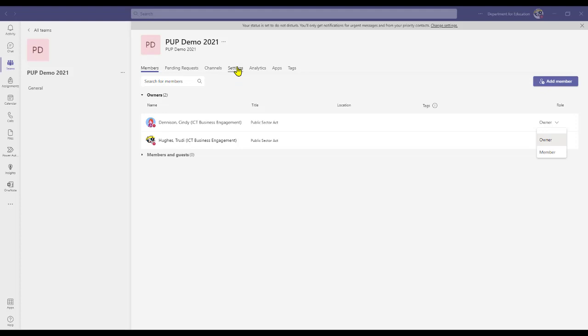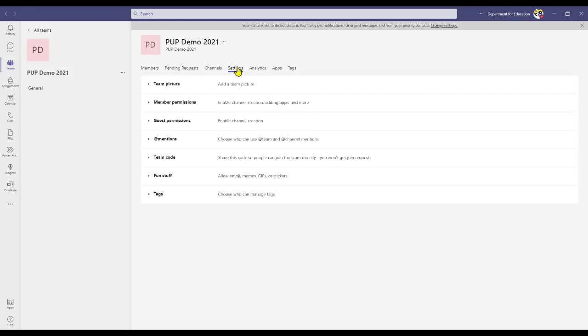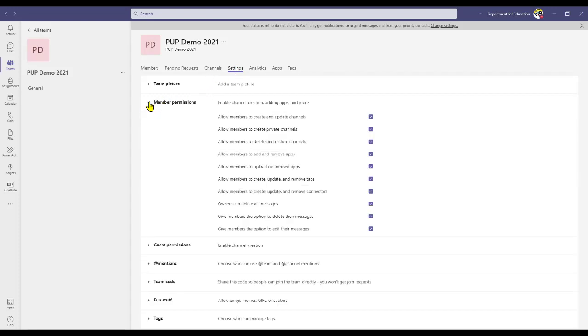I want to see what our members are allowed to do as part of our team. We click on Settings and we'll have a look at member permissions. So this tells me that my members are allowed to do all of these things within my team. They can currently create and update channels. They can also delete channels, and they can also create private channels.